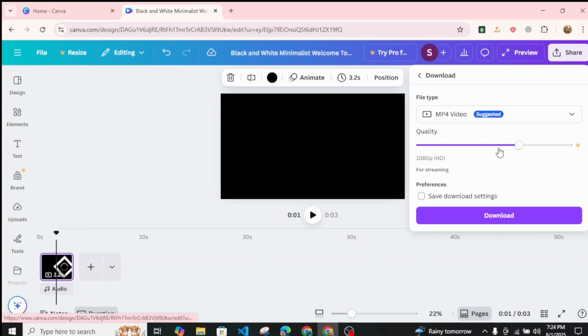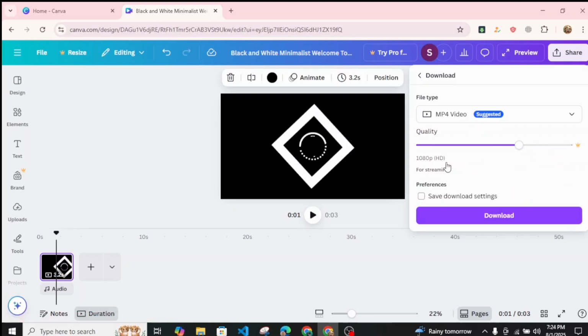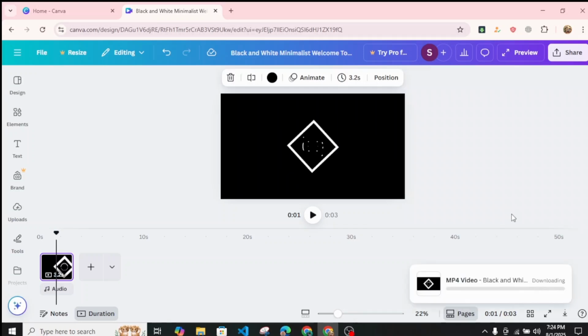And you can also adjust the quality. If you have a premium version, you can also go for a 4K quality, which is higher than 1080p, and simply click on download. Once you do all of that, you just have to wait for a few seconds until the download finishes, and just like that, you have successfully exported or downloaded the video from Canva onto your desktop.